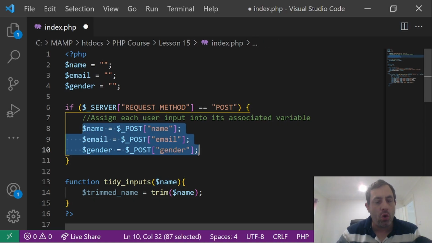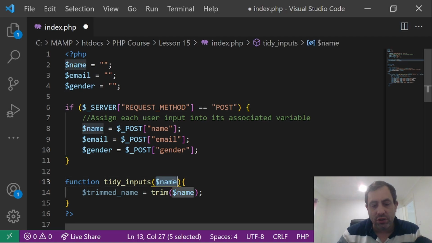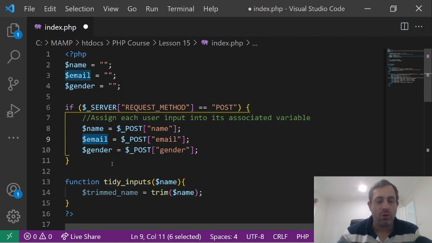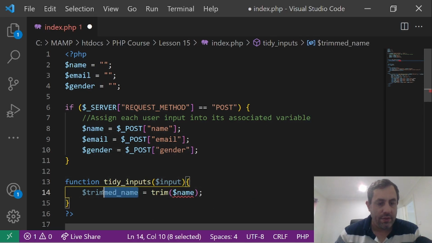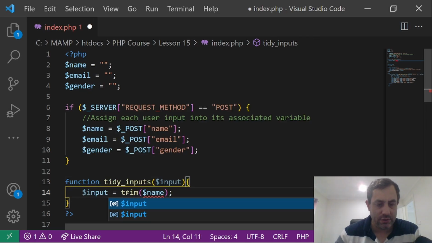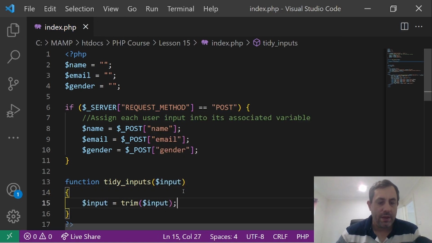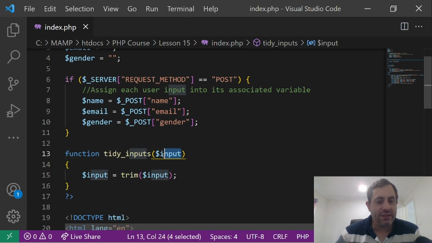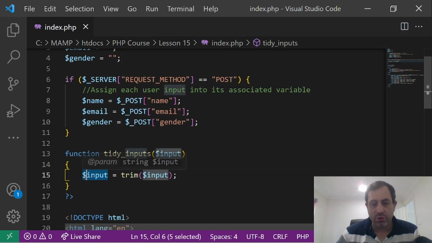Because we want to use all three of these, doing this, we'd have to make a new function for each of these. So we'd probably call this tidy name. Then we'd have to do tidy email as a new function. So there is a better way of doing this. Let's put in here input. Okay. Then over here, let's put in input. And then here we put in input. Just like that. So what we're now doing is we're passing in an input, okay? And then we are reassigning the trimmed version of that input into the input variable.